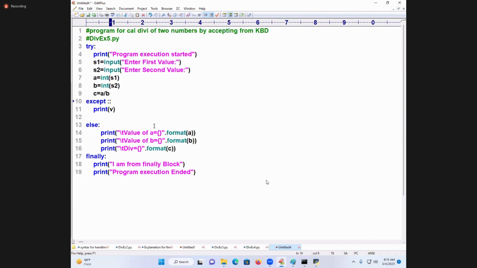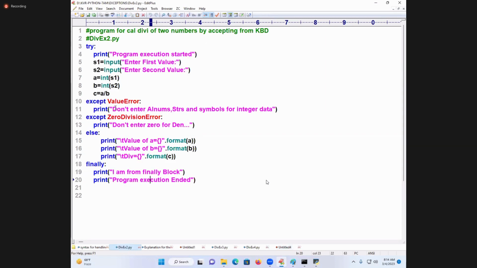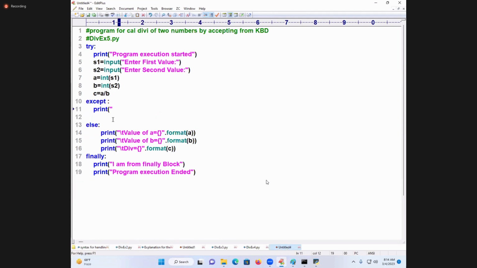Whenever I write except like this, what is the message I have to write here? You understand with your full practical knowledge. Earlier, whenever there is a value error, I am giving the corresponding message. Whenever there is an exception, it is the corresponding message. Now you are coming to this place. I am writing except colon. What should I write here?